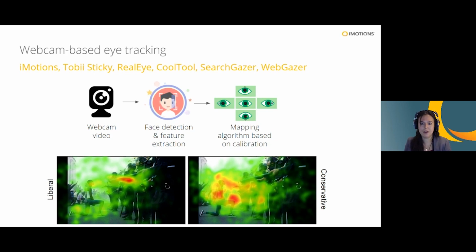But the premise behind all of them is pretty much the same. You have a webcam video feed, and what the algorithms do is employ computer vision to detect the face and extract certain features, in this case, the position of the iris and the pupil as they move around with the eyes. Based off of a calibration that you do, and we'll talk a little bit about calibration later on, we're able to map the position of the eyes onto the screen and get a sense of where people are looking on a screen.